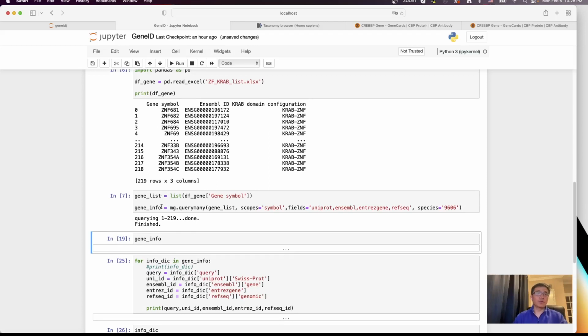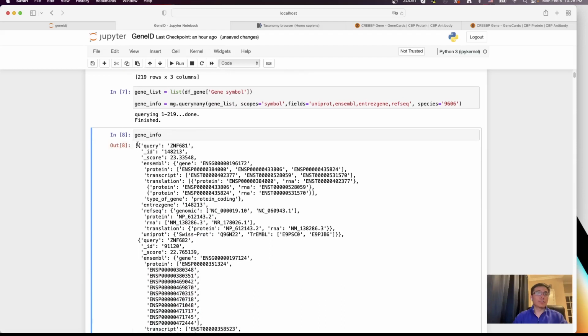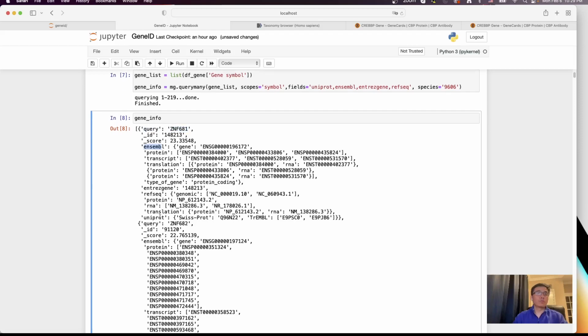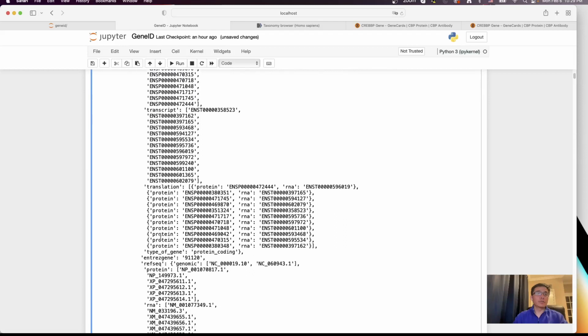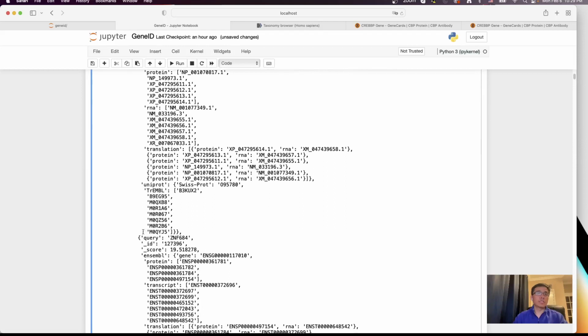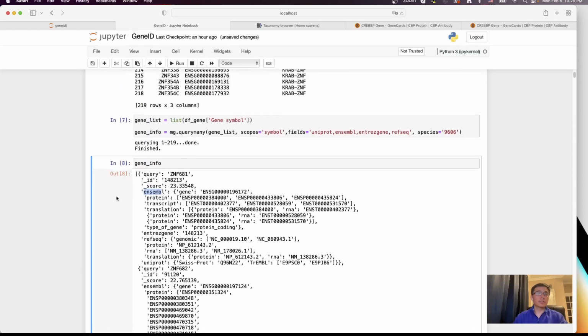Okay, then we'll look into the data structure of this gene info. This gene info is the output of this function. Okay, actually it's a list of dictionaries. So in each dictionary is a query, this gene symbol you query, and the output of Ensembl, the UniProt, and the Entrez and RefSeq, etc. And then another dictionary with a different query. Okay, so it's this list.